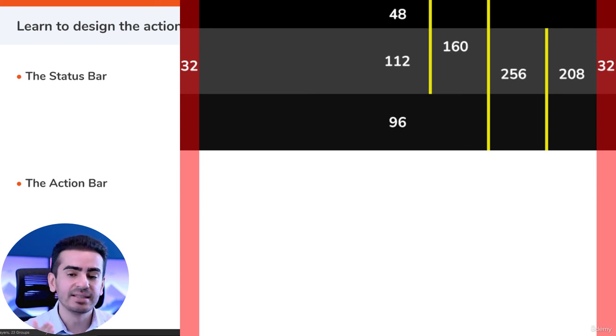And that's it for the status bar and the action bar. You have the sizes in pixels plus the most common layouts. See the cheat sheet so you can refresh your memory.